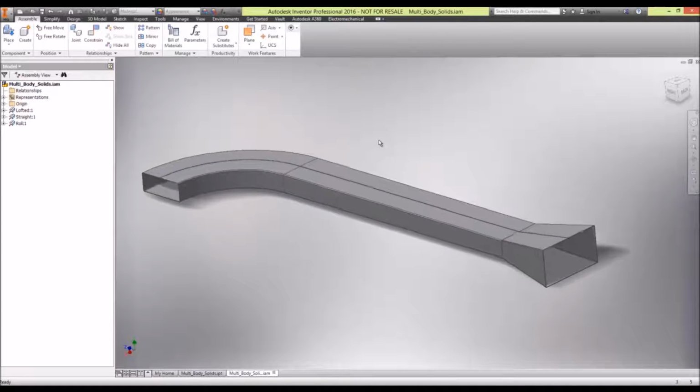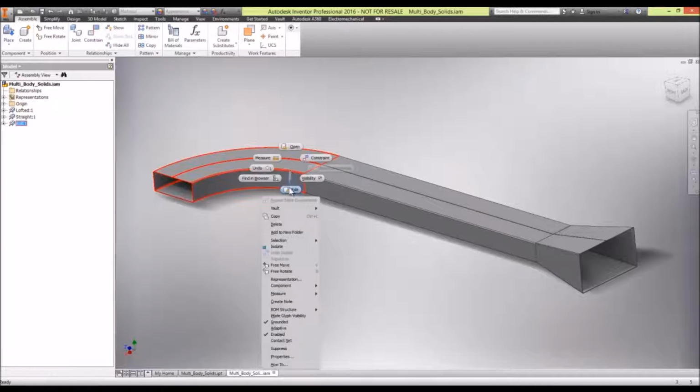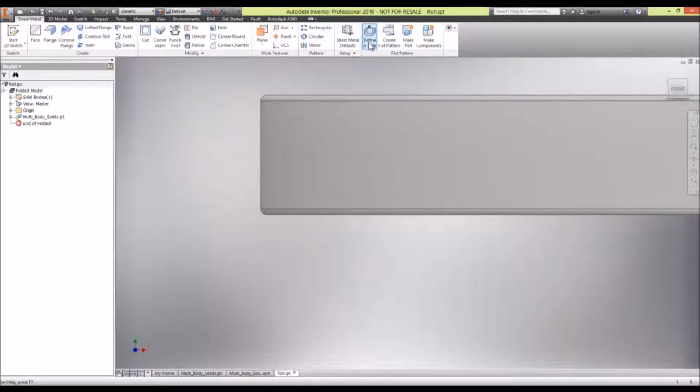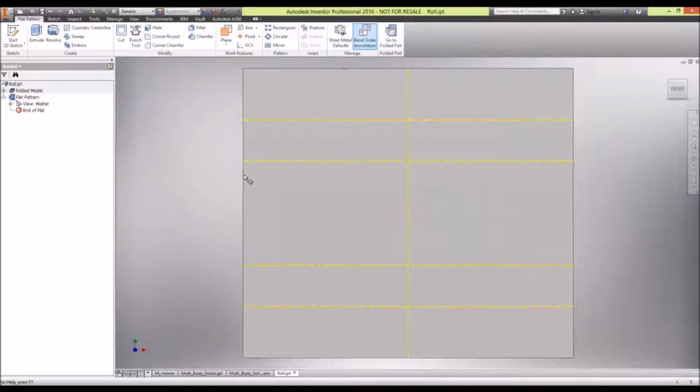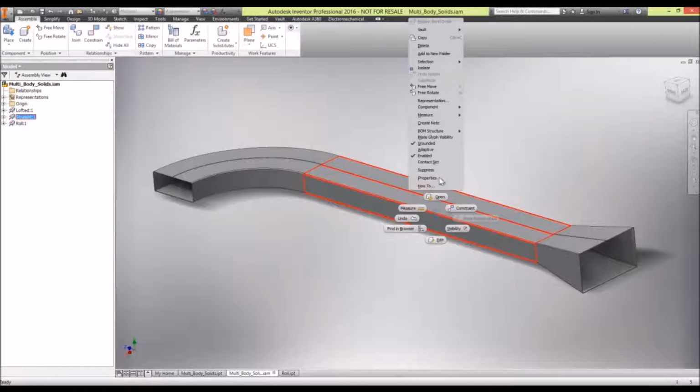So that's great, works really well, but let's now open up each individual component, because each individual component will actually have a flat pattern. So I can flat pattern each one. Just zoom out so you can see, put the bend order annotation on if I want. Let's go back to the assembly file, open up the original part.